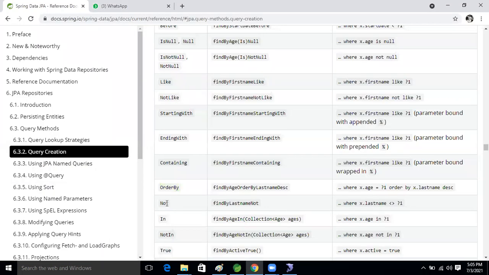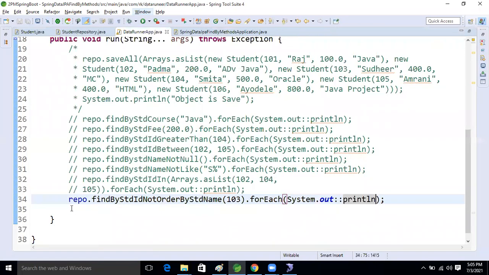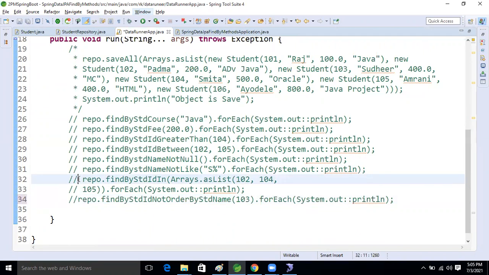Not in is also there, guys. Let's perform based on that not in also. Or have we already taken it? Already we taken one example. Come here. This one I'm commenting, the in operator. Okay, good. I'm uncommenting this one.